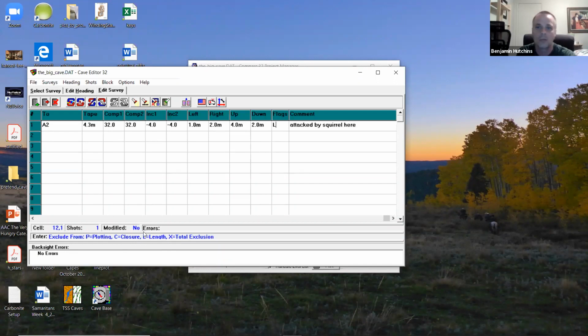Or maybe you don't want that shot to show up when you plot it because you only want to see the cave plot. So you can put a P in there as well, and that'll keep it from plotting. Or say you were surveying a loop and you had this one shot that you just know this shot sucks. This is the problem one. You can exclude it from the closure where it looks at loop closure. So flags can be useful.